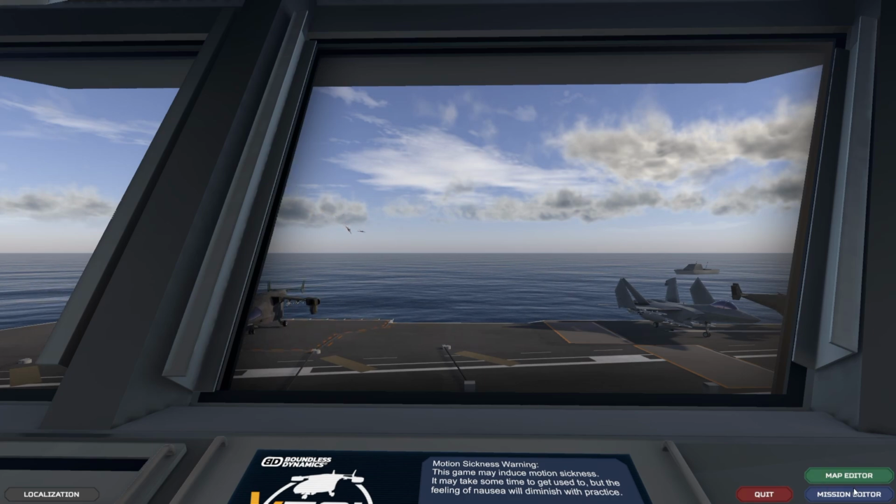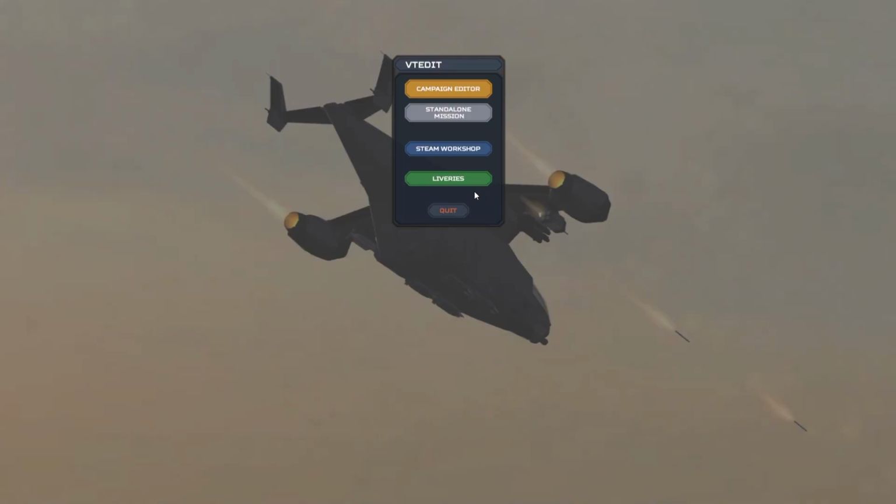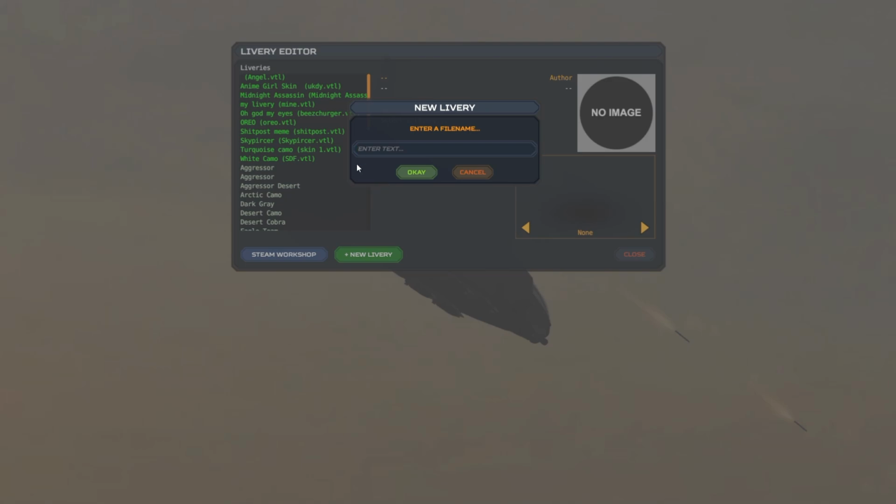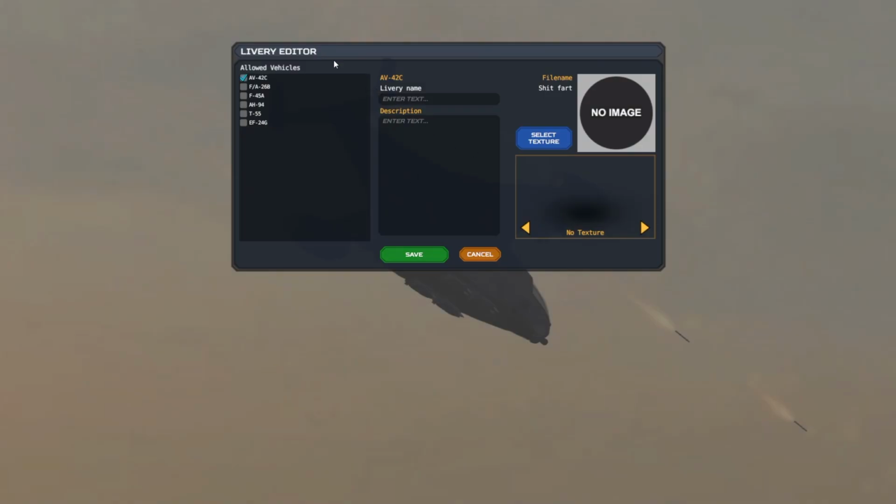But now you're gonna go to Mission Editor, Liveries. I know it sounds weird. You know, mission editor, but you're gonna want to go to new livery, enter a file name. It doesn't have to be the same as what it was before. It really doesn't matter what you call it. I don't care.